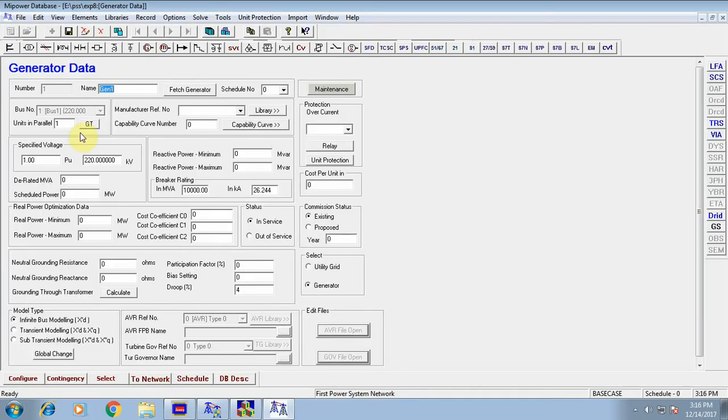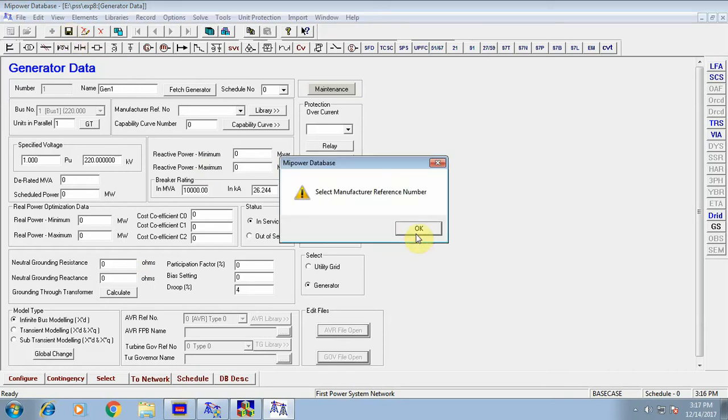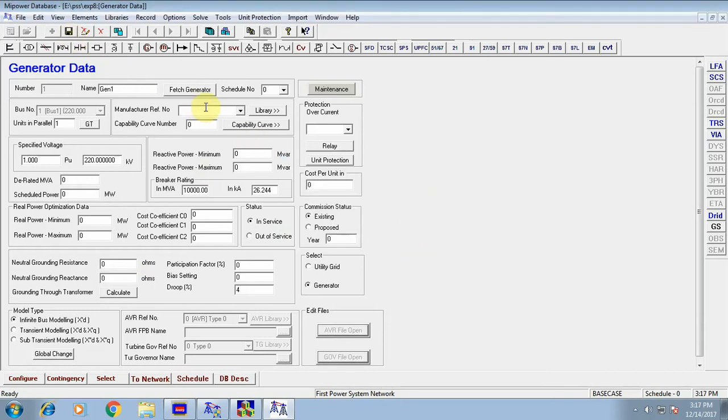Then click OK here. Then we have this generator 1, the specified voltage we have 1 per unit, and then there is no generation over here. Just click save. Okay, we have manufacturer reference number. Just select save 1 and then click save here.